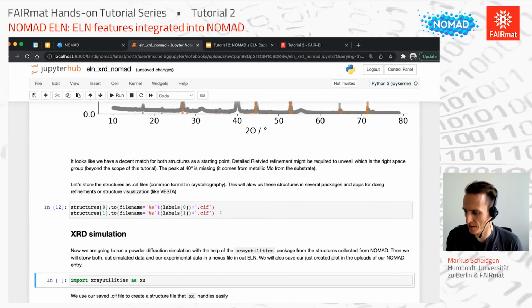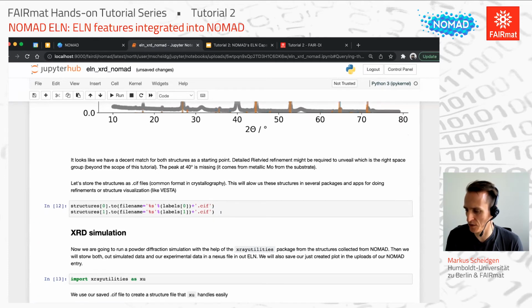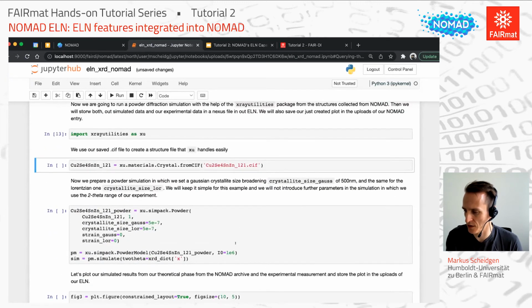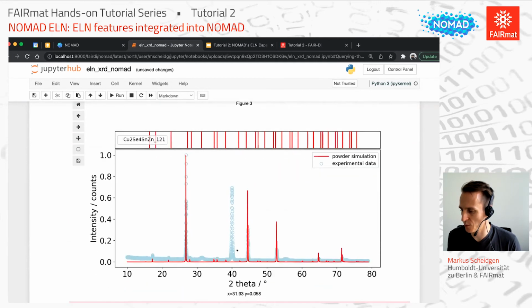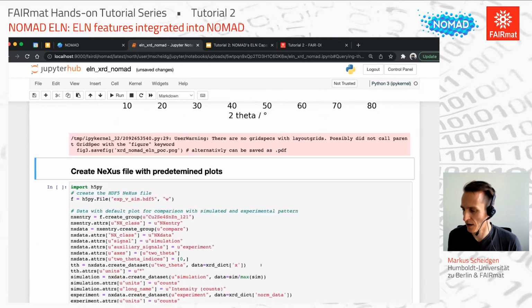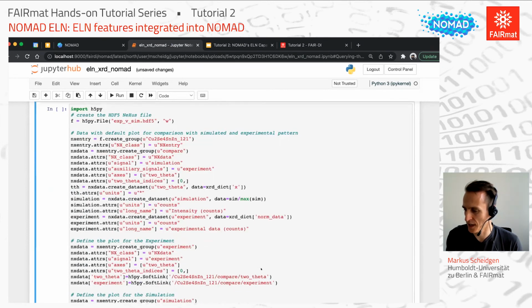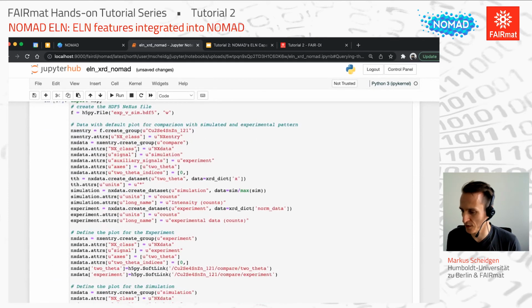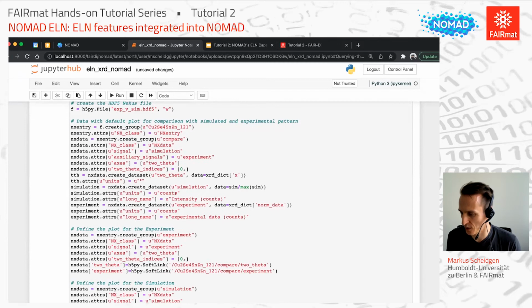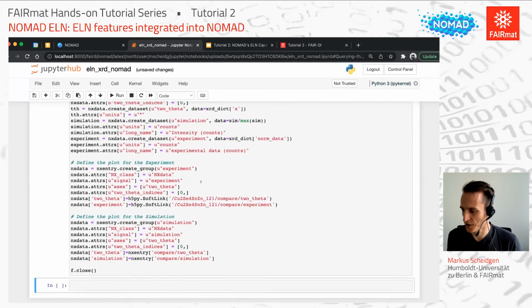And then we do a next step where we use a simulation library to do this X-ray diffraction simulation based on the similar crystals that we identified, and then we run the simulation. And then we also plot the simulation result and interpolate this with our measurements. And we can do all these interesting things. As a last step, we save our simulation results into a Nexus file. So that's the last thing I wanted to demonstrate, that we can create Nexus files and how they look in NOMAD. So that's for the notebook.